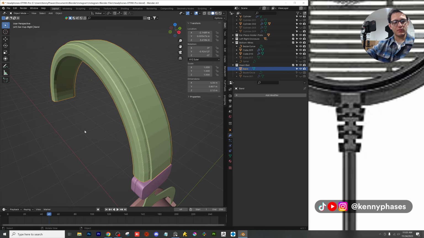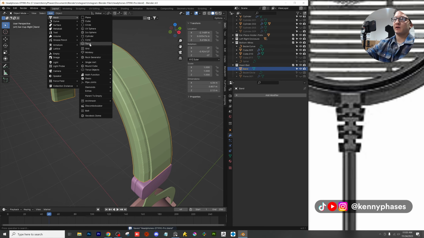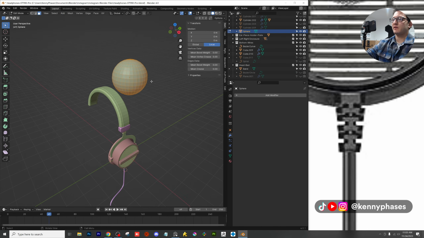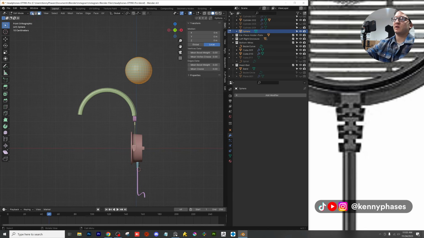All right, let's add some buttons. 1, 2, 3, 4. There's 4 buttons. Let's just create a button real quick. Actually, we could use a sphere. Let me see. Yeah, let's use a sphere. Go ahead and create a button out of this. I'm going to tab into edit mode. I'm just going to cut the bottom off.